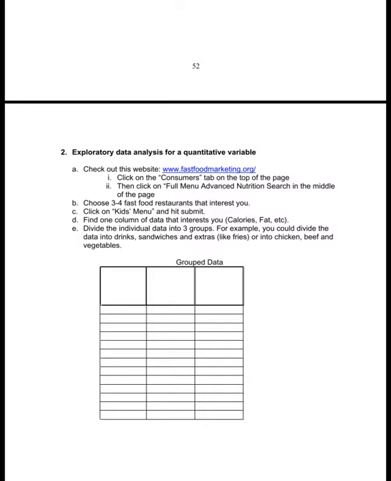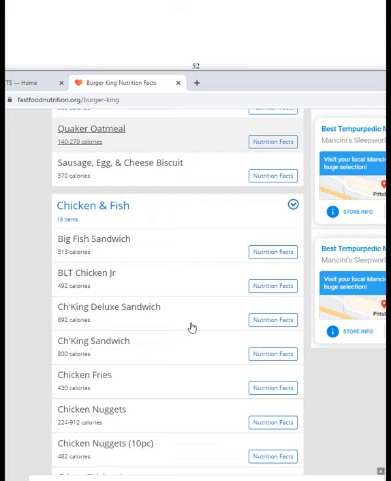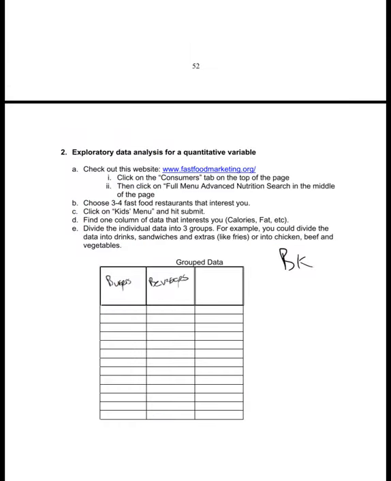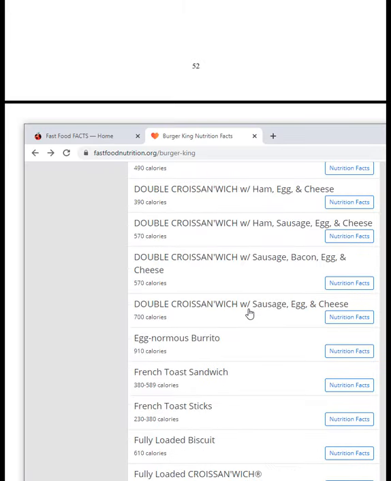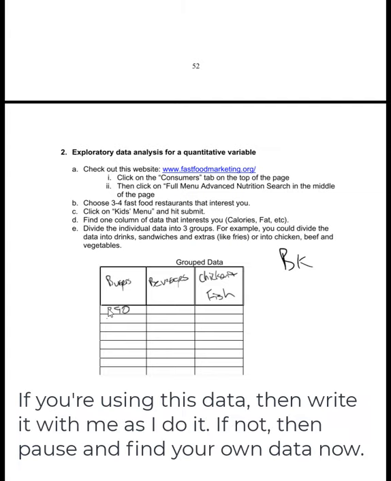We have chosen Burger King, BK, and for our groups we're going to have burgers, and beverages. And then I think we were going to maybe do chicken and fish. I think we'll skip the breakfast and go right to chicken and fish. Now this is where it gets fun, because what do you put here? When I go to my Burger King, am I going to write bacon and cheese Whopper? No, I'm just going to write $7.90. Am I going to write bacon cheeseburger? No, I'm just going to write $3.17. $7.90, $3.17, $4.05.